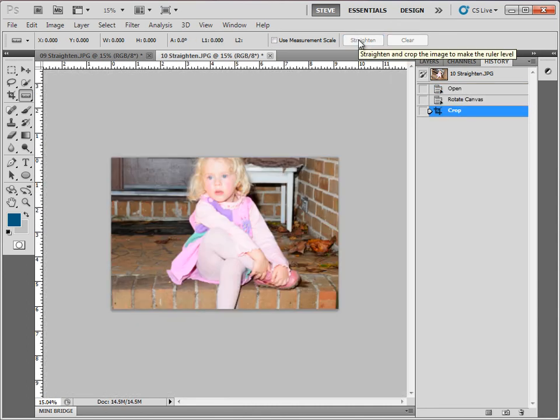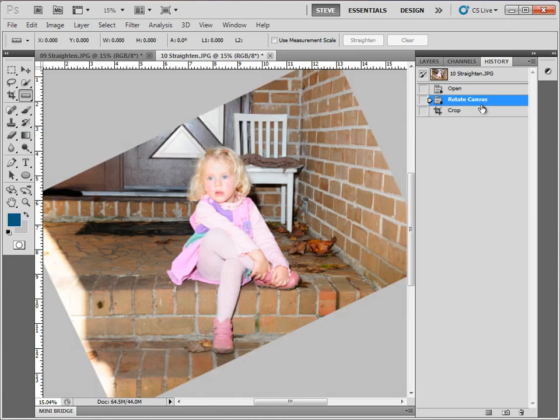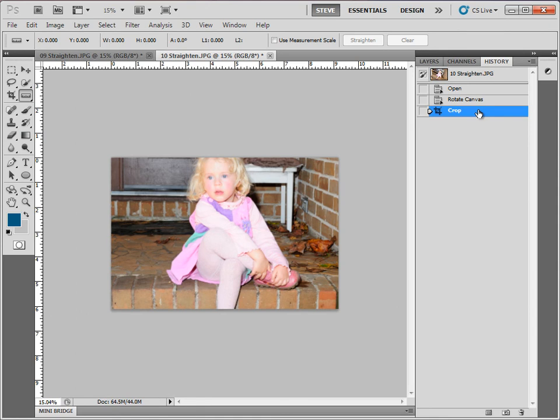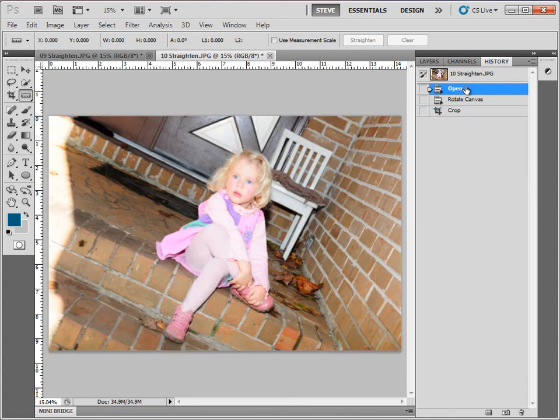Now it will straighten it. The problem is, you don't have any control over what gets cut off. It just cuts off an equal amount from all sides, and as a result, in this case, we see Sasha's head gets cut off. We can see that it rotated the canvas and then cropped it. Of course, with no care whatsoever for what it's going to keep and what it's going to get rid of.